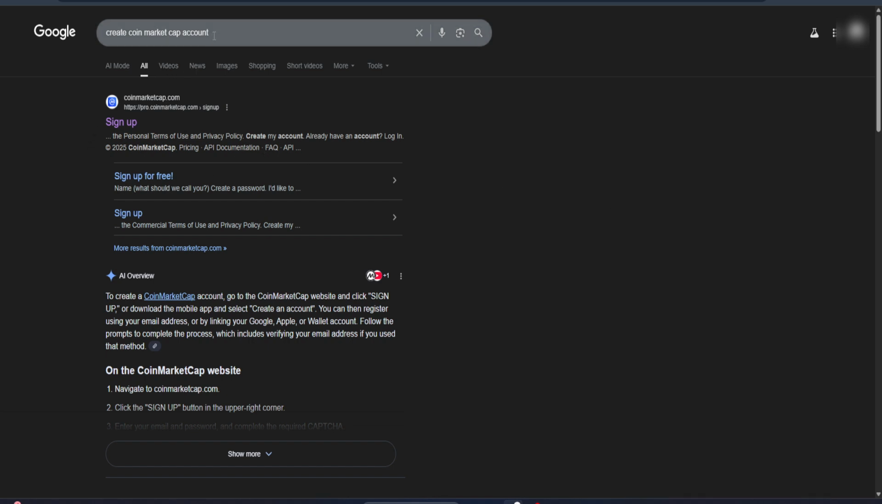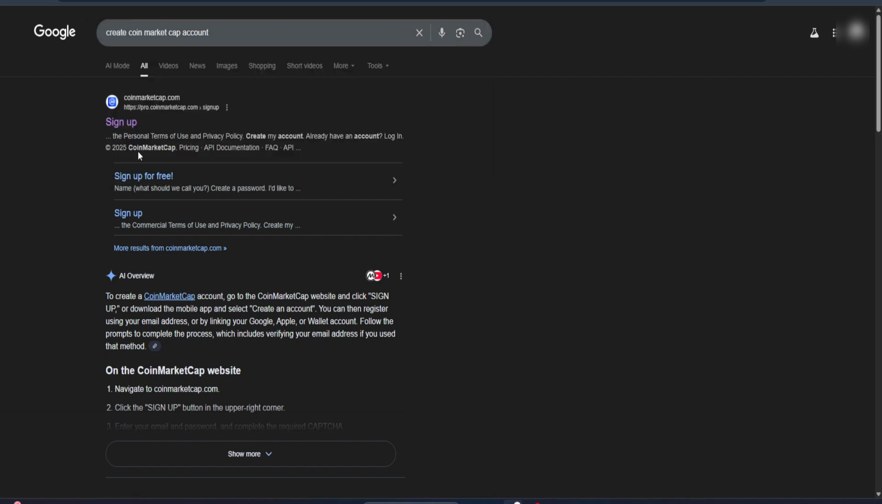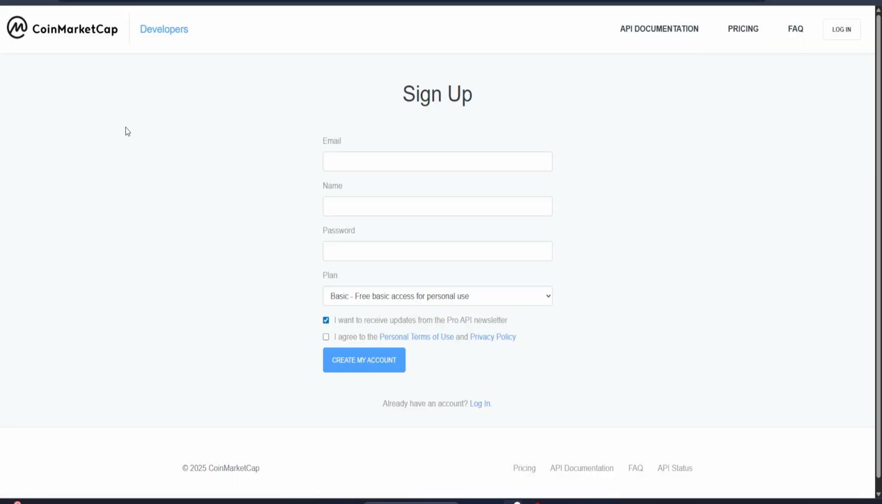To begin, open your preferred web browser and head over to Google. In the search bar, type Create CoinMarketCap account and hit enter. This should bring up the CoinMarketCap website link in the search results, and that's the page we'll be heading to next. Once you've landed on the CoinMarketCap homepage, take a moment to look around if it's your first time. When you're ready, search for the sign up button or link. Click on this to begin the registration process.